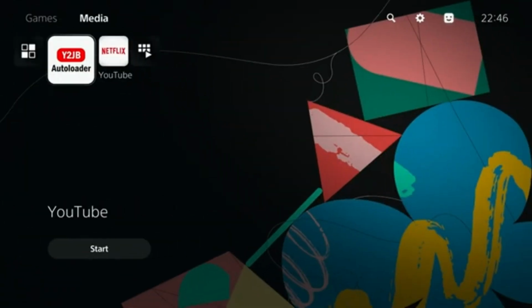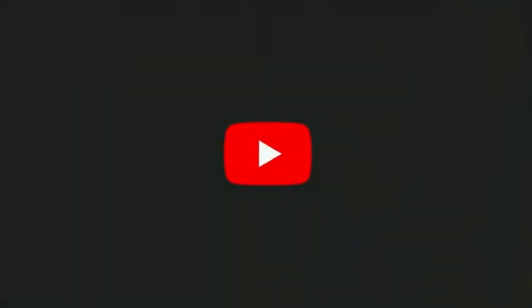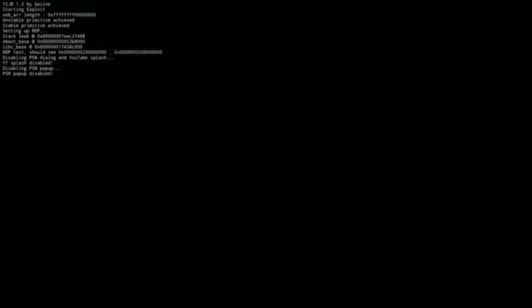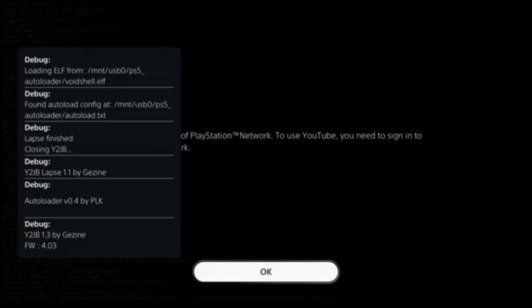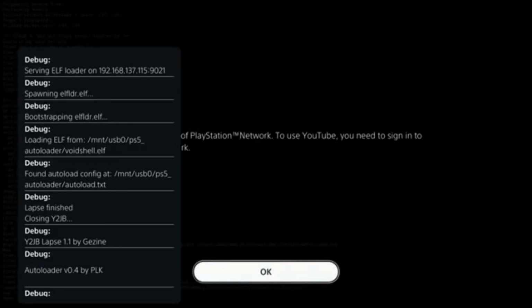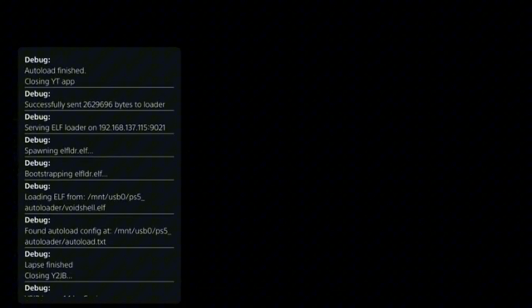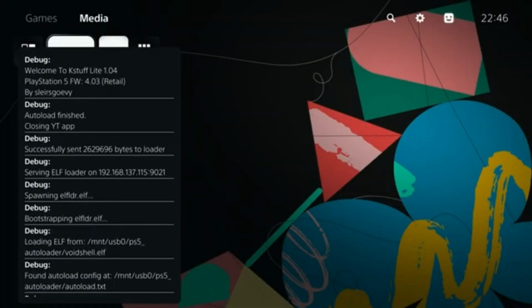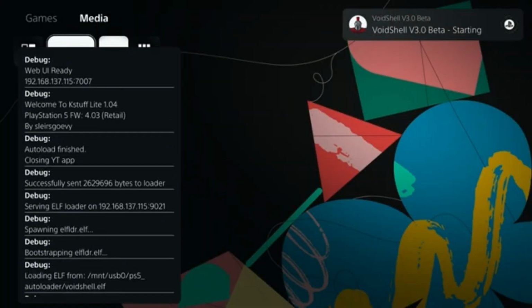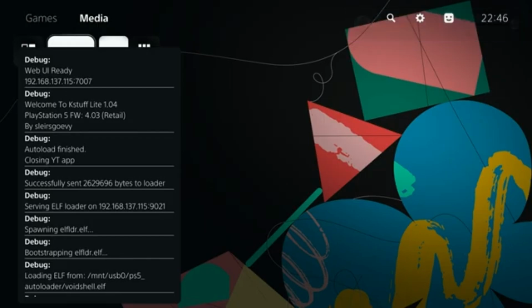Okay, so back onto the PlayStation 5, we're going to load the jailbreak with the USB drive plugged into our PS5. So I'm going to use the YouTube jailbreak autoloader to run the jailbreak, but you can use again the Lua Core autoloader with the Star Wars Racer Revenge game if you're on a higher firmware, or of course the Blu-ray drive autoloader if you've unlocked the Blu-ray drive, whichever exploit you're using. And it will now run our VoidShell payload. So there we go, VoidShell 3.0 beta starting.